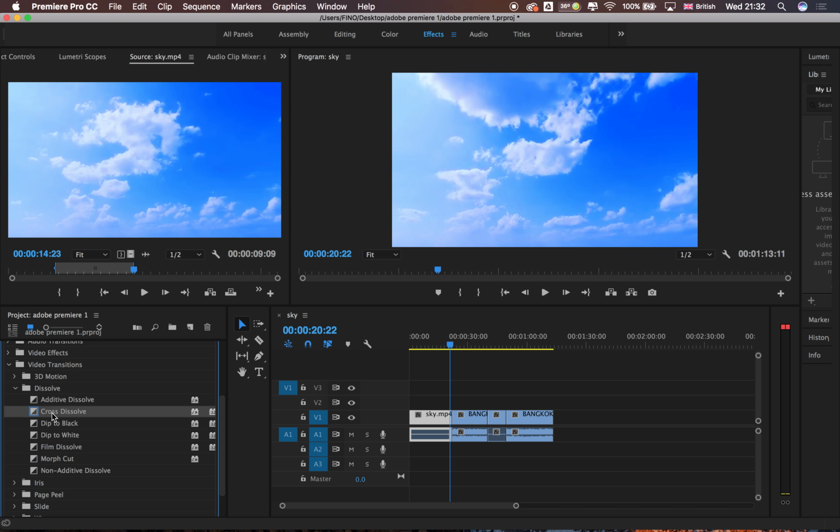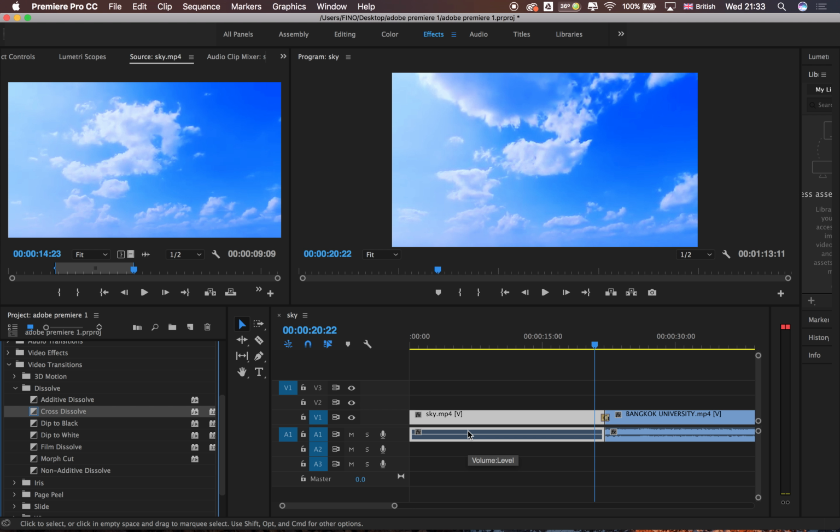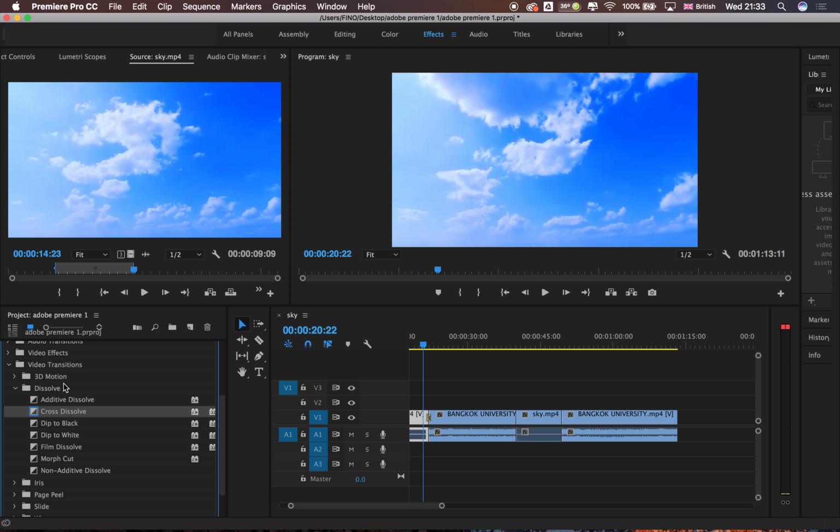So I click this one and I just drag this transition in between the clips. Very simple. And you can also zoom in and zoom out. If you use a Mac, you can use pinch, move your fingers. And if you use a PC, I don't know, there might be some zoom tool or something. So if you can't find it, Google. Sorry.